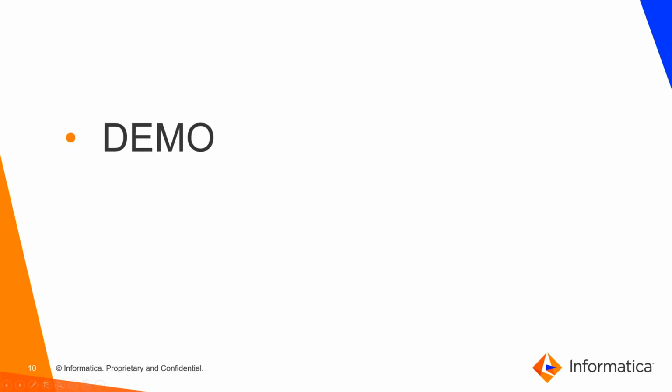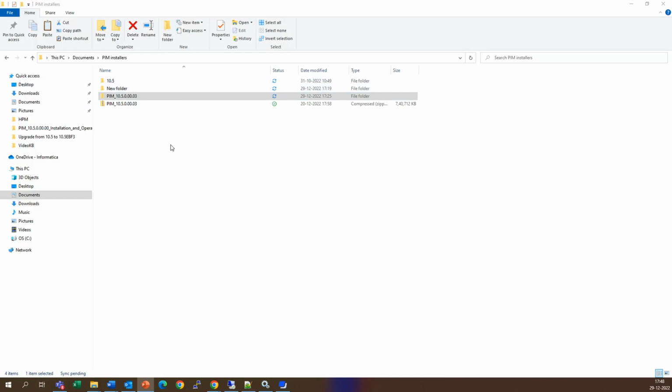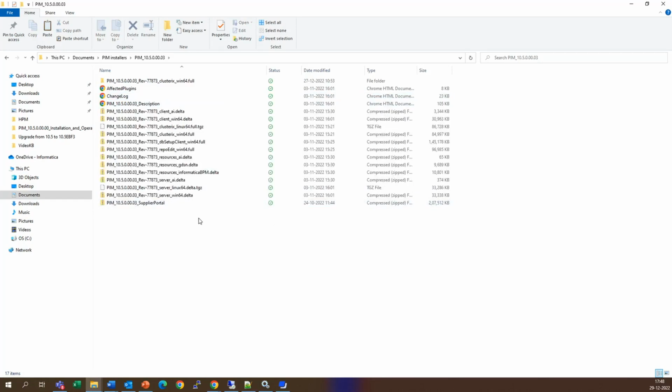Now let us start with the demo. In this demo, we will be applying EBF3 on top of existing 10.5 installation. We have already downloaded the EBF and extracted the same. Inside the extracted file, you can find delta zips for the different subcomponents like server, DB setup client, Clustrix, as well as the desktop client.